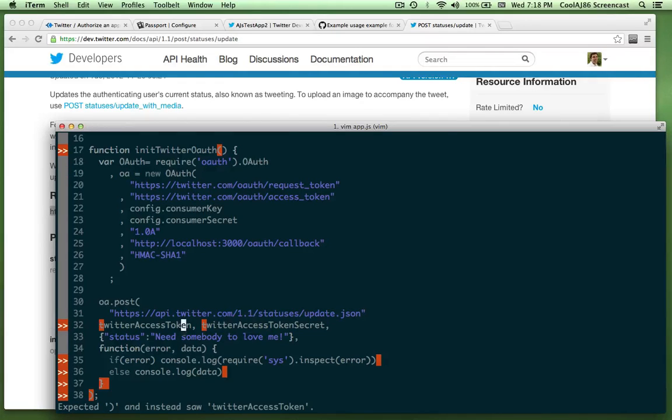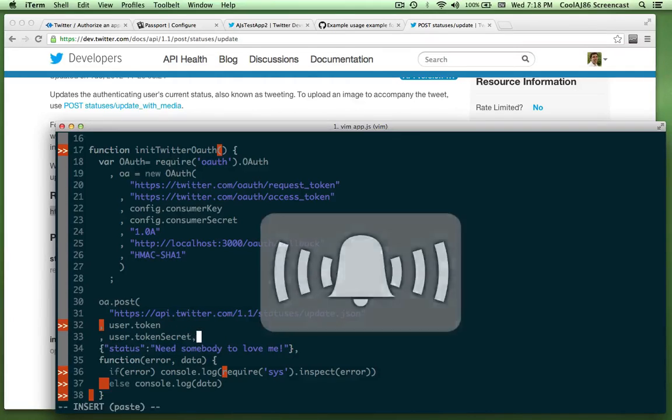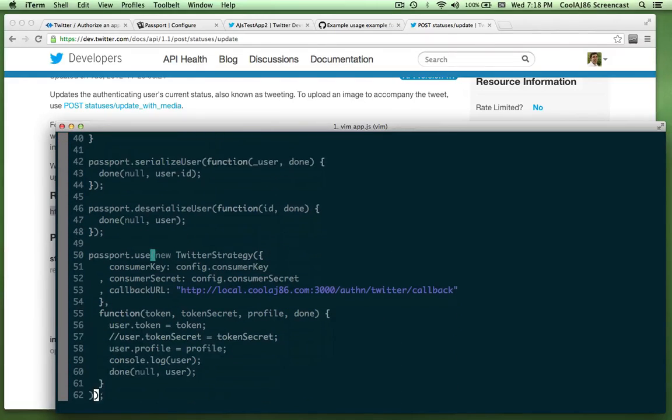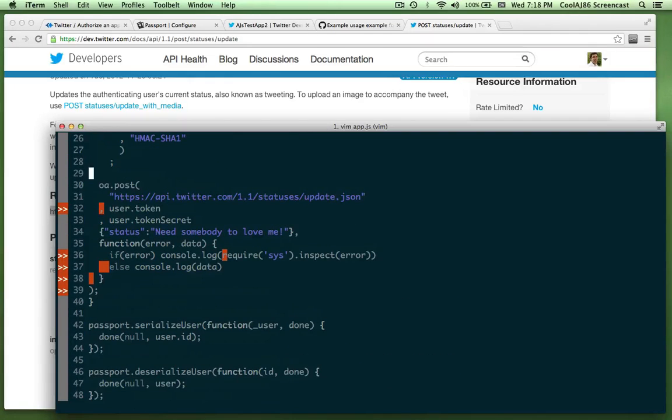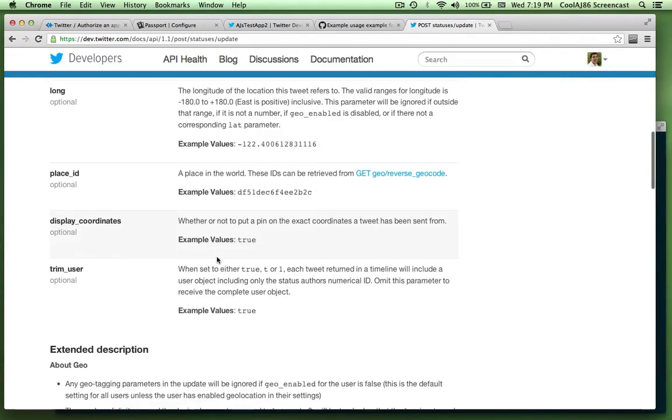Oh, it hates me. I'll fix it. So then this is going to be my user.token and my user.token secret. And those are things that happen from the login. I get those, and where's that function at? Yeah, this function right here. This is where that comes in. And then I could use any of the number of these options that are listed here: status, reply to, lat, long, place ID, display coordinates.